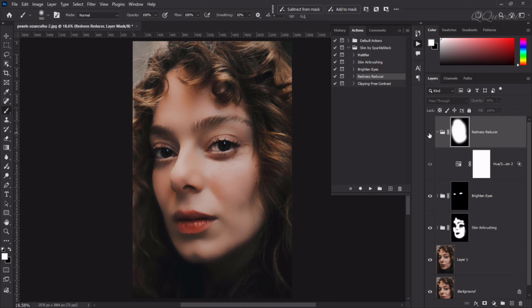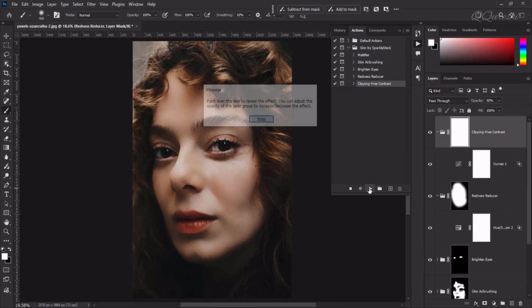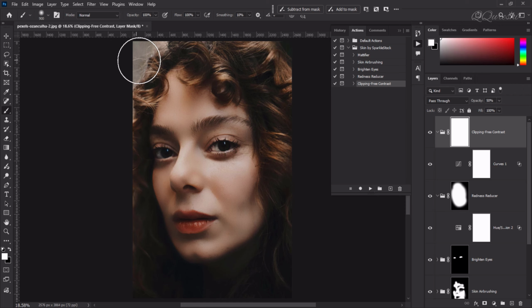Now we select and play Clipping-Free Contrast. Clipping-Free Contrast uses soft light blending modes with clipped highlights and shadows. And now you apply brush strokes to the entire image. This will apply contrast to the image. You will be able to control this contrast with the opacity. 50% contrast suits this image.